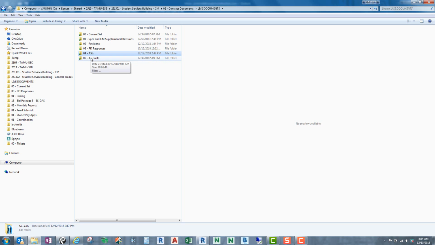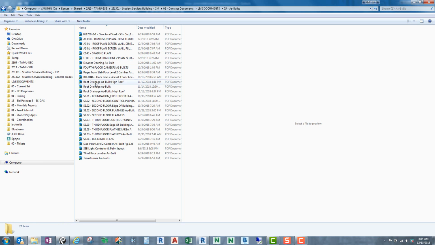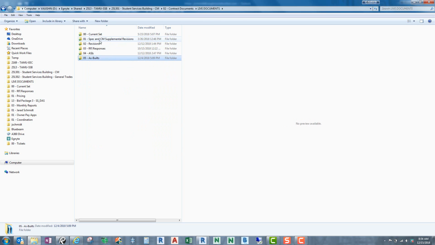And the last folder that we have is just as-built, and this is more for field coordination or some things that have been going on throughout the project as issues arise, or if we have something that's handy for the subcontractors to reference back to, or even ourselves. So that's available. So that's the general idea of the live documents.